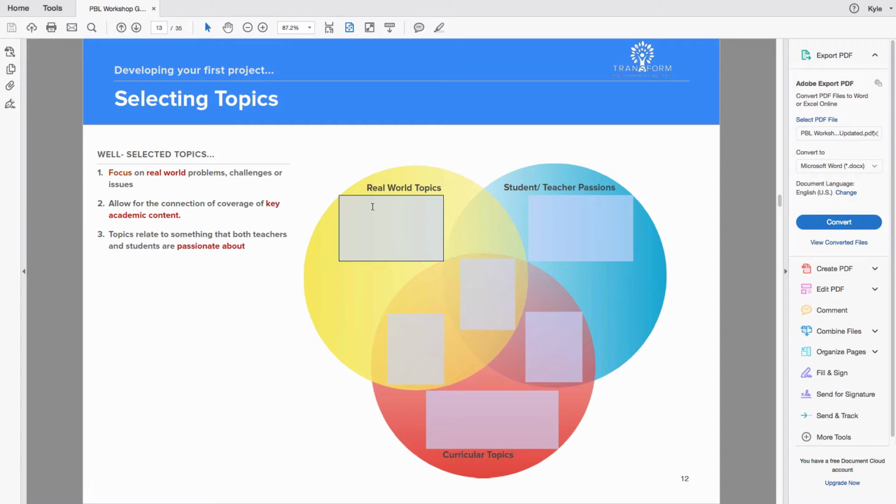You're going to see a space here for real-world topics, student and teacher passions, and also curricular topics. That's really where we're going to start. We're not going to try to get too sophisticated. Now, there's two ways you could do this. You could do this in the workbook. However, if you're like me, I love to just spread out and really get those creative juices flowing. I like to stand up, and you might want to write on a piece of paper, just write these three circles, get some sticky notes out, and just start plugging away at coming up with different topical ideas.